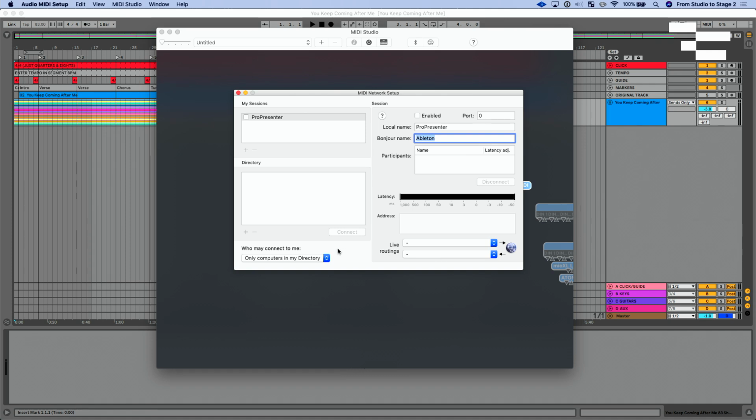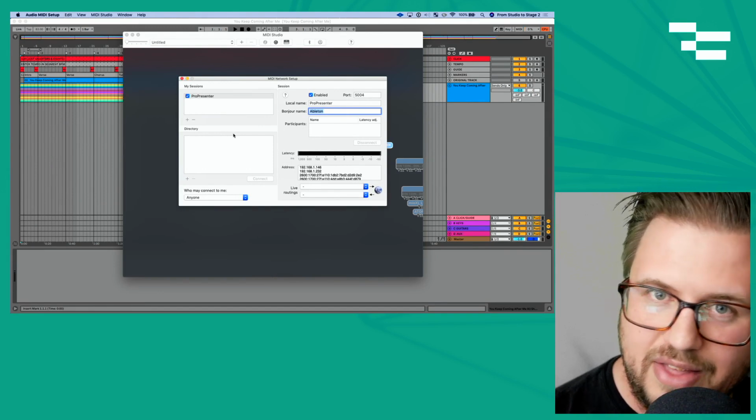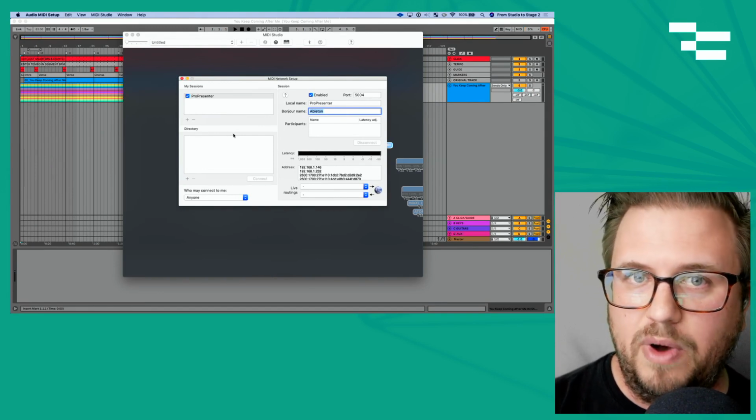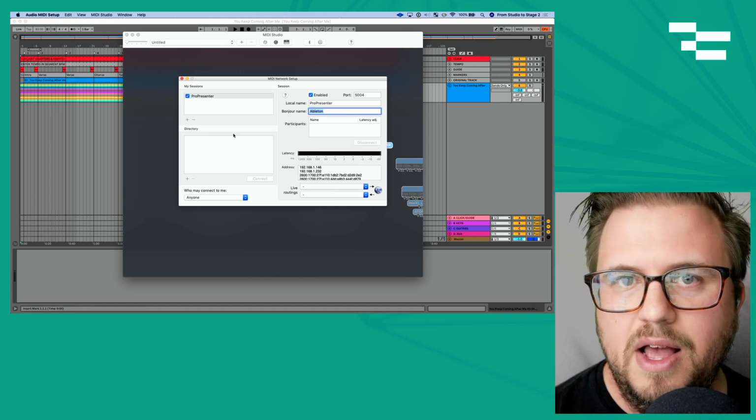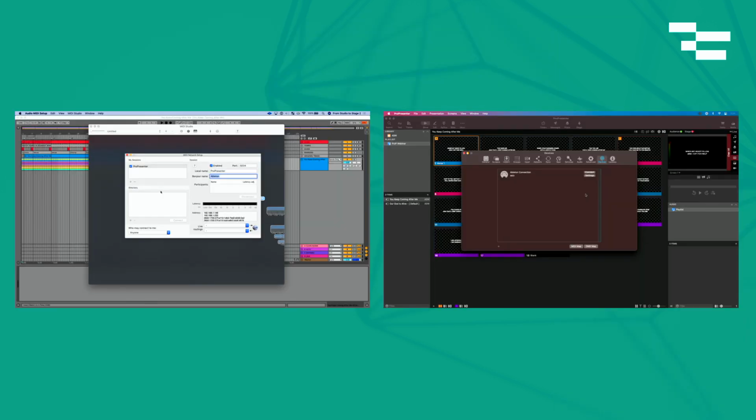But the most important thing after we do this is to go over to who may connect to me and change it from only computers in my directory to anyone. So who may connect to me? Anyone. We need a Bonjour name, which is how it's going to show up on the network, and a local name, and then I'm going to hit enabled, and this is going to enable this connection, okay? We don't see anything listed in the directory here yet, and that's perfectly fine because we haven't made our way over to ProPresenter, but let me set this up over on the ProPresenter machine, and you'll see what this looks like. So I'm going to leave Ableton open.